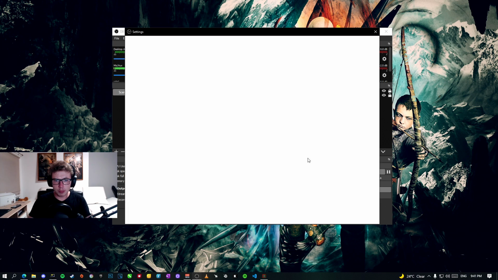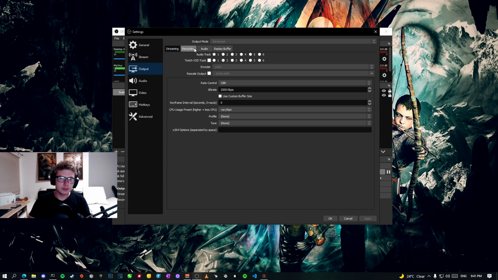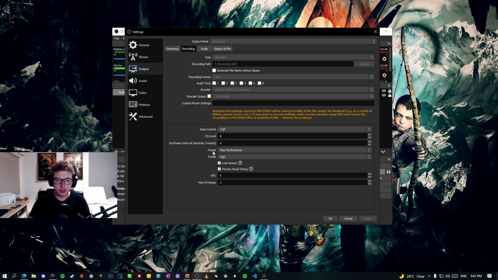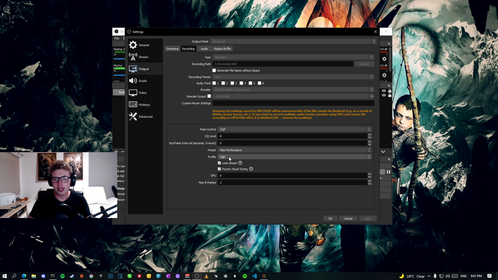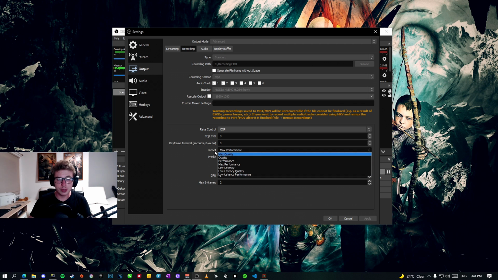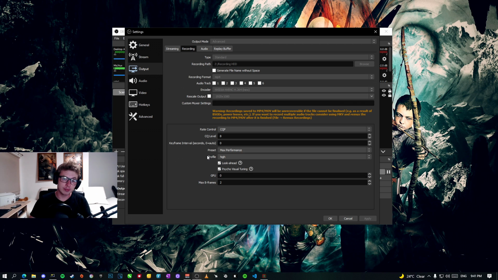Also, one quick bonus here, if you go to recording and you go to preset, you can change these to your preference, right? And profile, I wouldn't change that really, but the preset, I would change that. Like you can go quality, you can go max performance, max quality. Well, that will take a lot more space, right? But the quality will get bumped up.